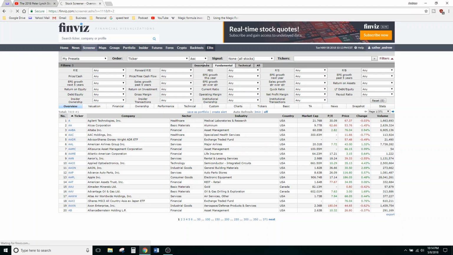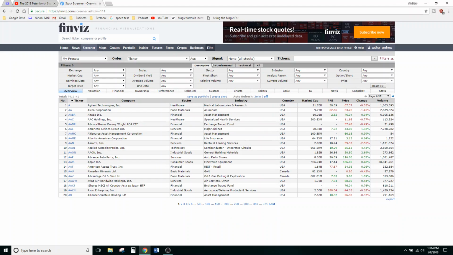So the first feature I'm going to tell you about is super helpful if you're running screens every single month, and if you tend to have similar screens, then this can be super, super helpful. So I'm just going to run a basic screen and show you right away what you can do with it.